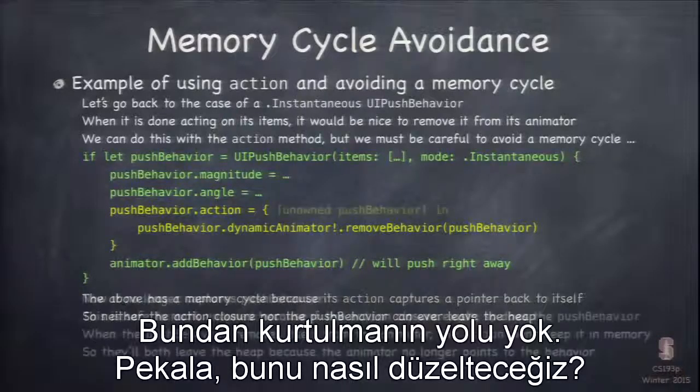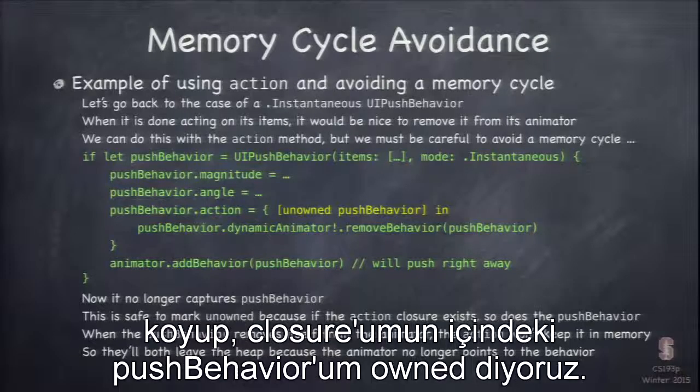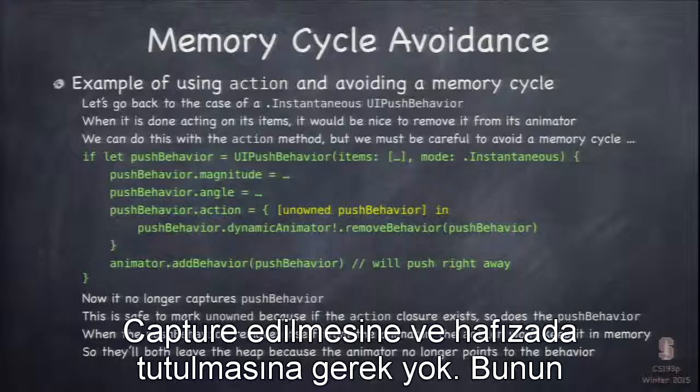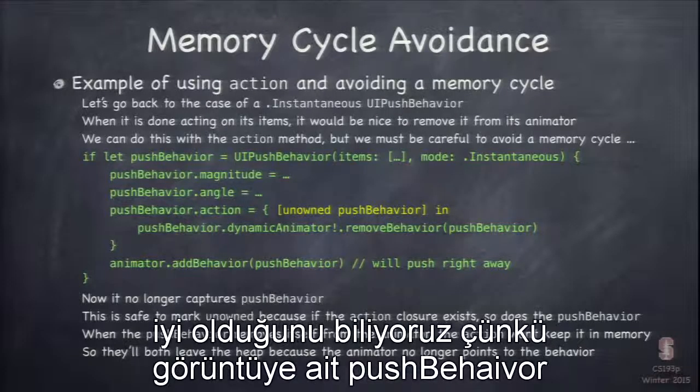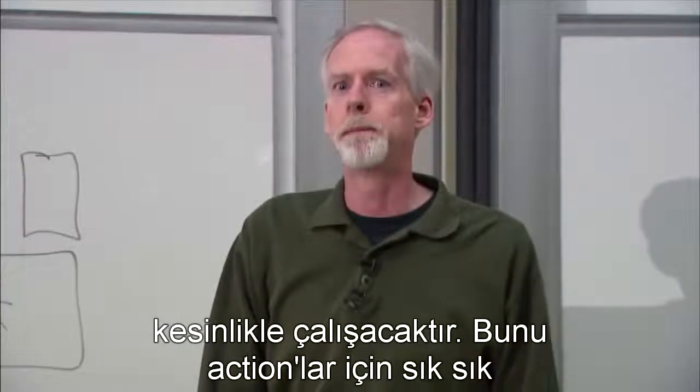So how do we fix that? We put that unowned in there. So we put this capture list here, say that push behavior inside my closure is unowned, meaning don't capture it. I promise that it will be there when you want to use it, Mr. Closure says. You do not have to capture it and keep it in memory. And we know that's fine because obviously the action wouldn't even be called if the push behavior didn't exist. So this is good. This code's for sure going to work.